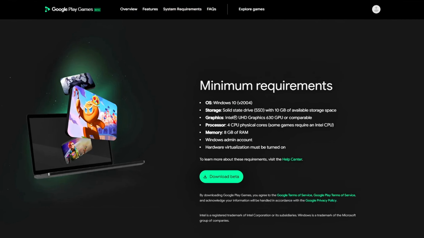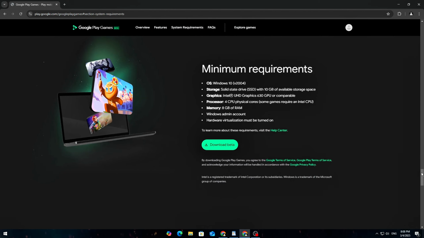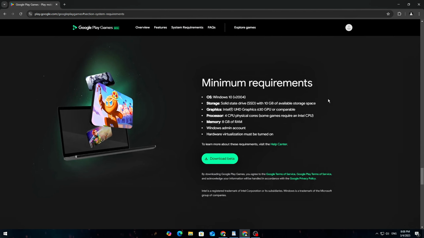Storage: at least 10 gigabytes of SSD space. Graphics: Intel UHD Graphics 630 or better. Dedicated GPU recommended. CPU: minimum of 4 cores. Some games may require Intel processors. RAM: at least 8 gigabytes.